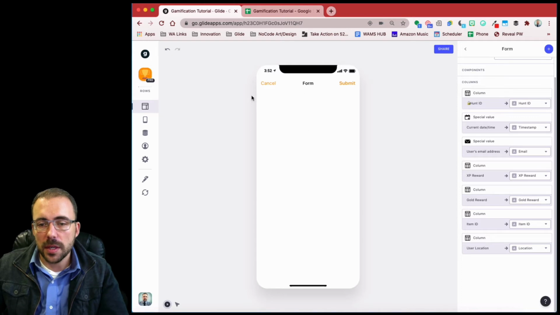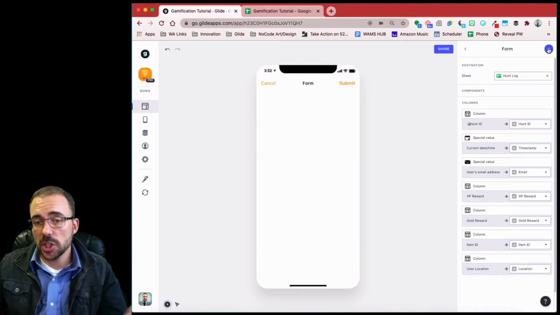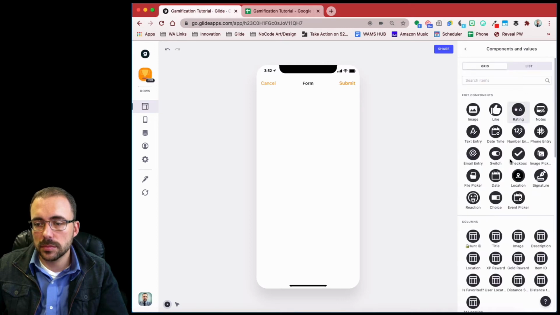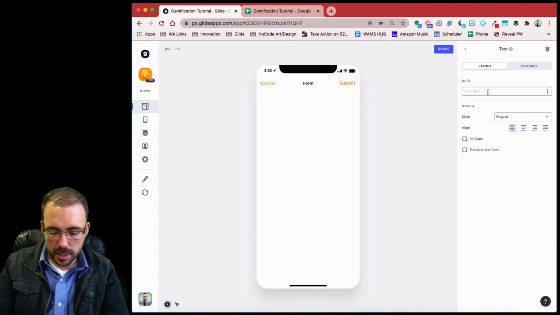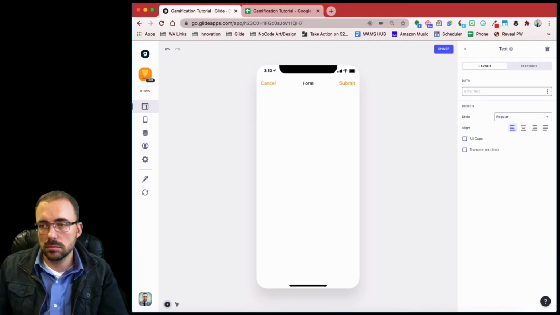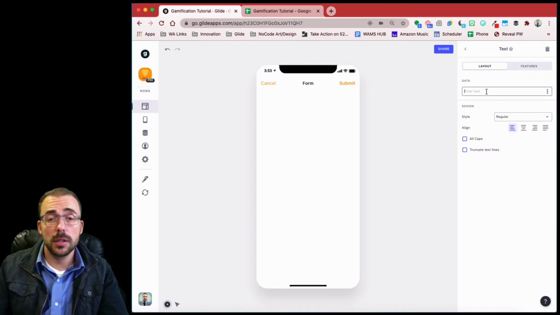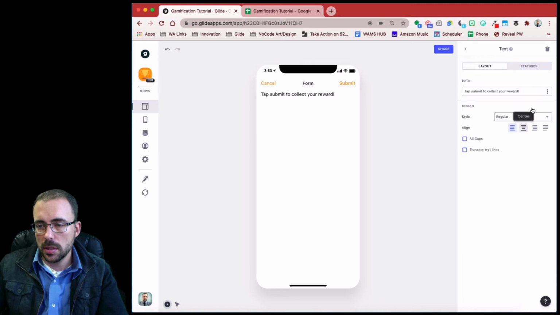And then we could have some sort of information here that shows a confirmation to say like, hey, hit submit. So that could be just a text component with instructions like tap submit to collect your reward. Make this nice and big.